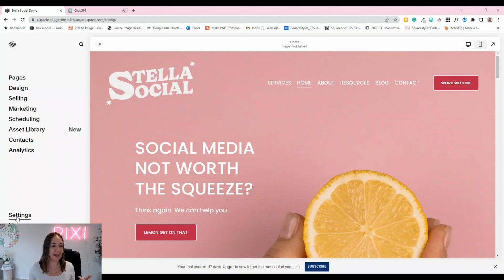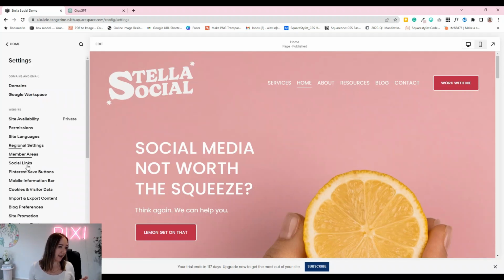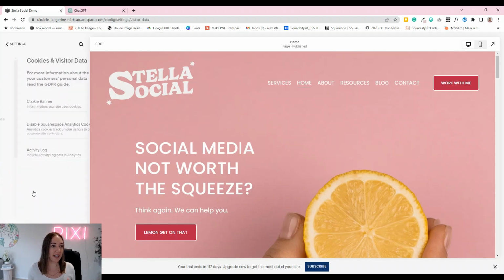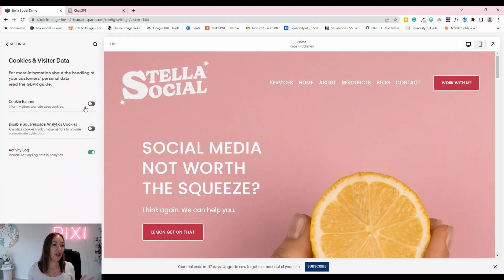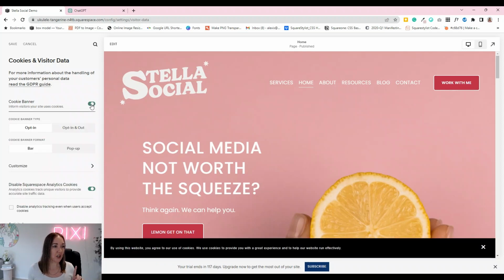So we'll jump down into settings. And then in here, have a look down until you see cookies and visitor data. So we're going to click on that. And then you can see here that we've got some different options that we can toggle on. So you've got your cookie banner, which comes up along the bottom there. You can see that it's already got our text, and people are able to just go ahead and click on that cross to get rid of it, because it's annoying when it's sitting there on the website.